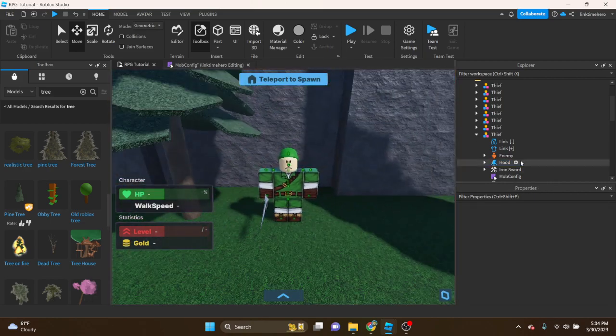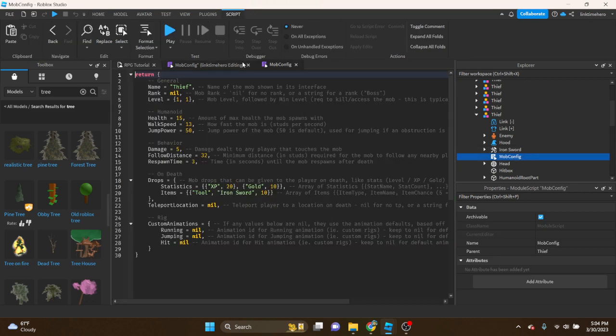So now that we have this boss here, let's go to mob config and change this up a little bit. First off, for the name, I'm going to make it thief boss. Rank, instead of nil, I'm going to put parentheses, boss. Its level will be, I guess, 5. Level required to kill, let's do 3. Health, let's do 25. Walk speed, I'm not going to change this. Damage, let's do 10. And statistics, let's have him drop, I don't know, 85 XP and 75 gold.